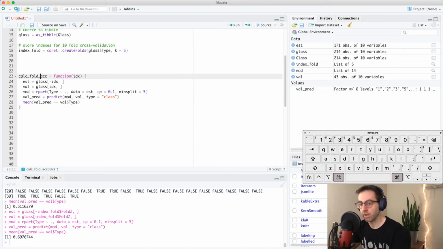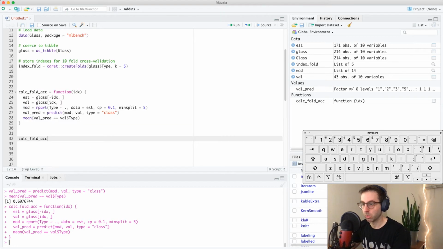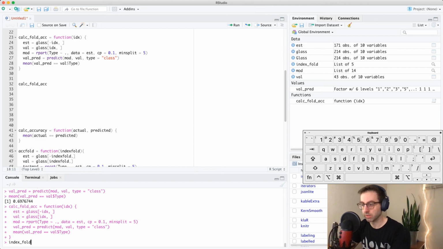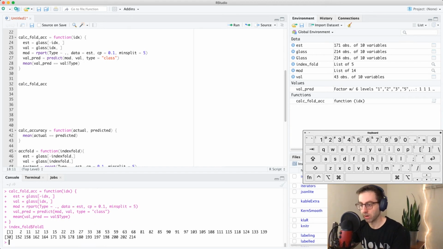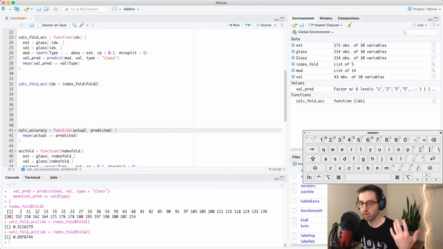Okay. So now, before running map or anything fancy like that, I'm just going to run this function. I'm going to run this function with one of the elements of this list. Running it with this, we get something that looks like an accuracy, and so on and so forth. Okay, cool. So now we know it works.